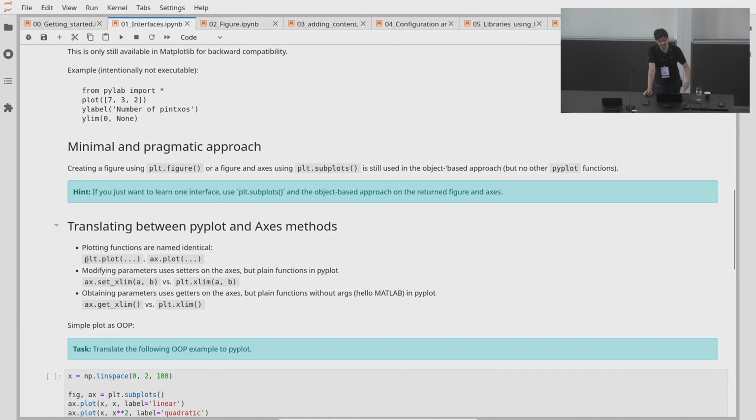If you have functions that add data, they are exactly the same as access methods and as pyplot functions, like plot, like bar, and all the other functions that add data. If you want to modify parameters on the axes objects, you have all the set-something methods, for example, set_xlim, set_labels.